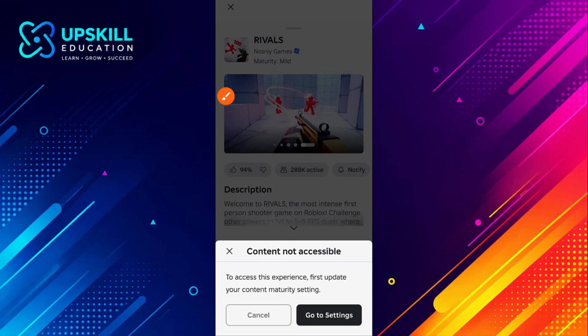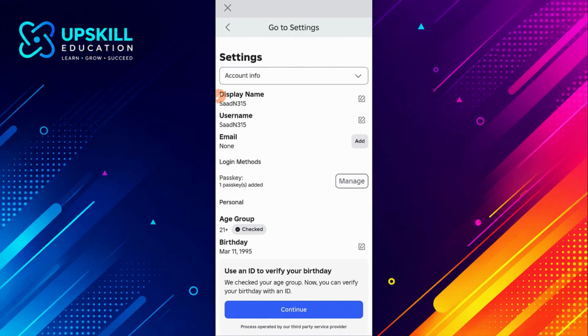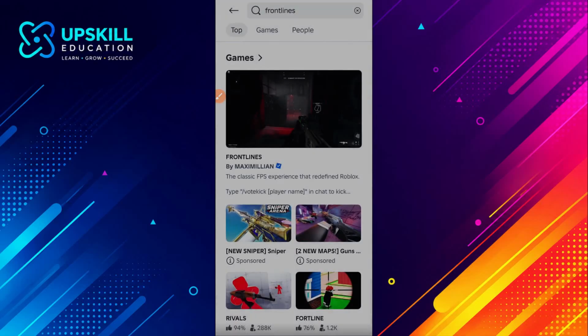So if we click on this unlock option, it says content not accessible. You need to go to settings in order to play this game. So what you need to do is just click on the settings, and either you can go from here and change the age group, or otherwise I'll tell you a simple solution for that.